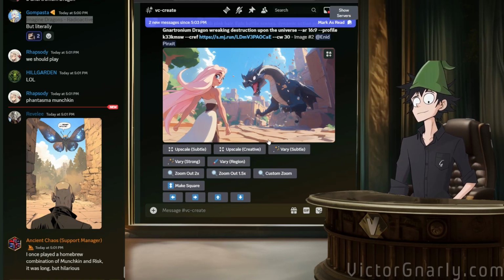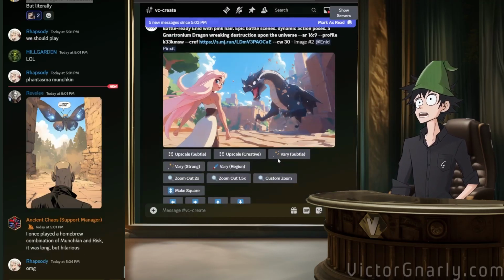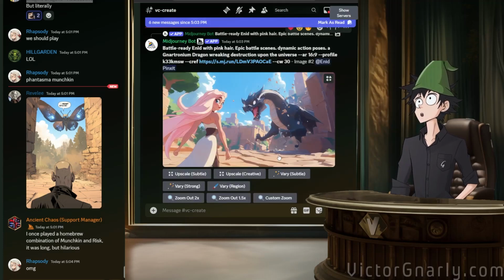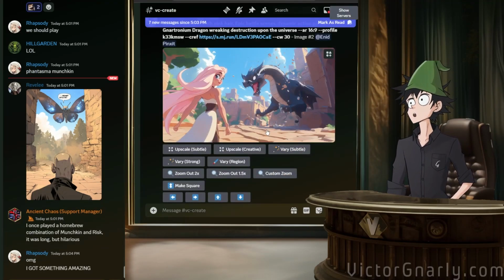I love this. You got the dragon bursting out. Now we just need Flora, Gnome, and Vic on the back of this dragon. Okay, and they're all watching the three vagrants of the city of Phantasma fly off on an utterly massive dragon that for some reason has been hiding underneath the city. I got something amazing, Rhapsody says. I bet you do.